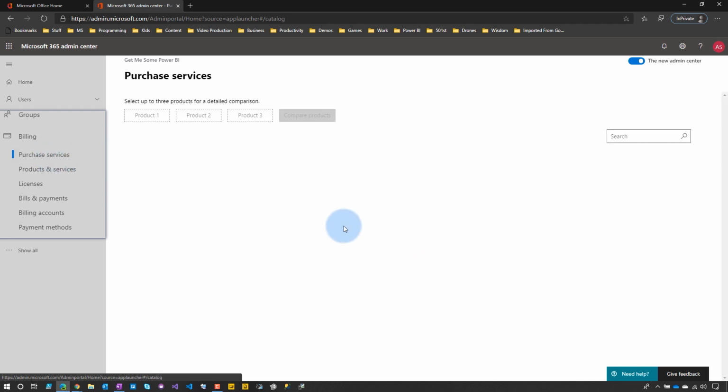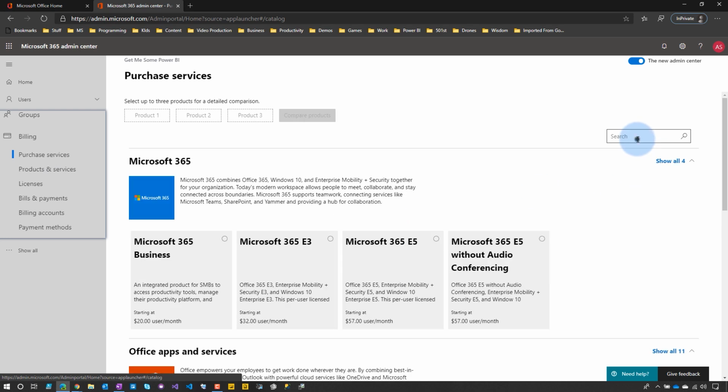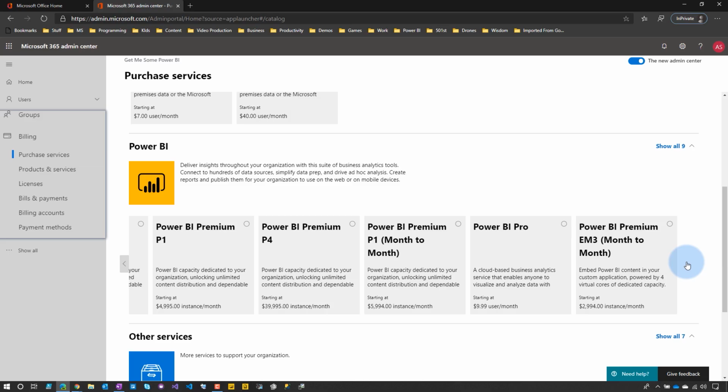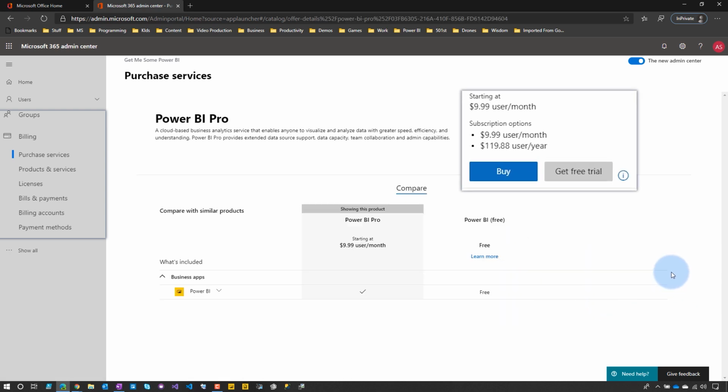So I don't have that E5 trial. So let's go to purchase services. I'm gonna go get me some Power BI Pro. Let's just search for Power BI, come over. Now you can sign up for the 60-day in-service Power BI Pro trial as an individual, but if I wanna do this at an organization level, I can come in here, select Power BI Pro, and you'll see up above, there's a button there for get free trial. So let me go and get the free trial.